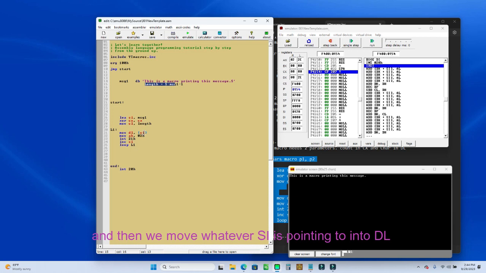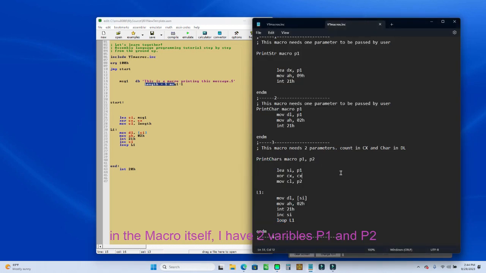Then we move whatever SI is pointing to into DL. Obviously, everything else in here is not a variable. It has to be there for this block of instructions to do its job. So only two variables. Since that's the case, in the macro itself, I have two variables, P1 and P2. P1 is the message, P2 is the length, and going into CL, the counter register.